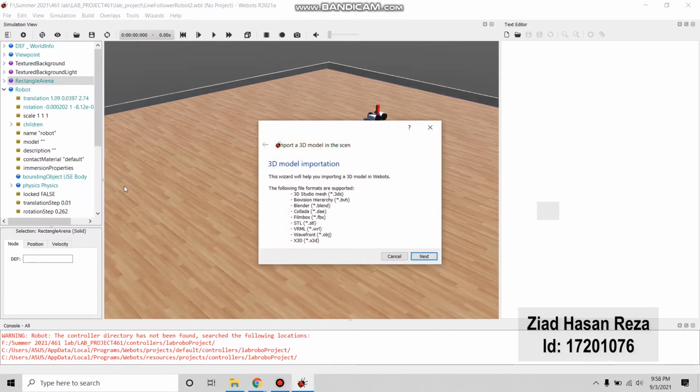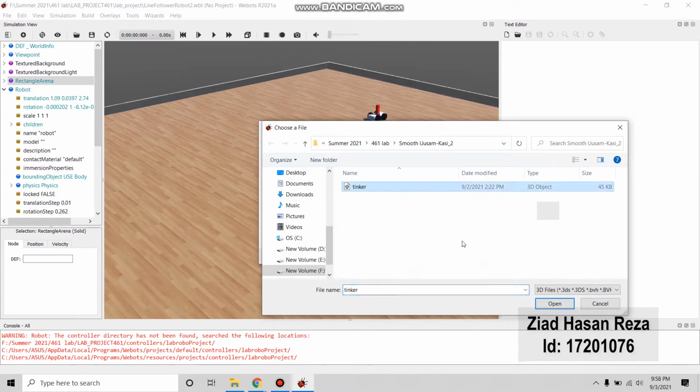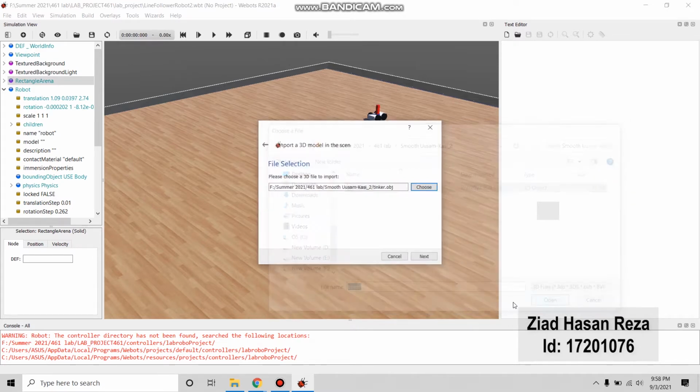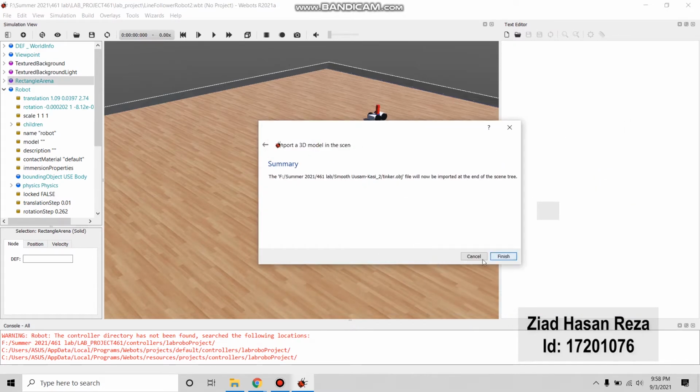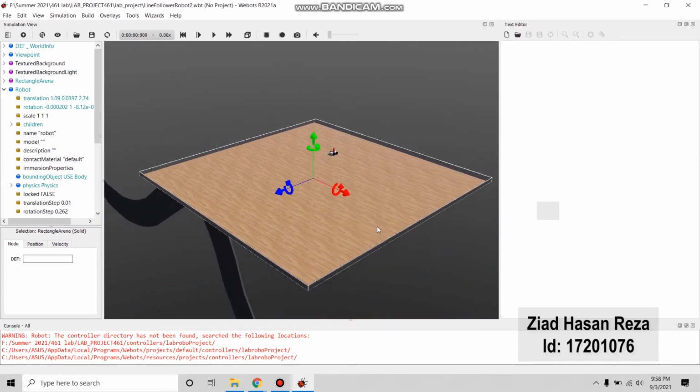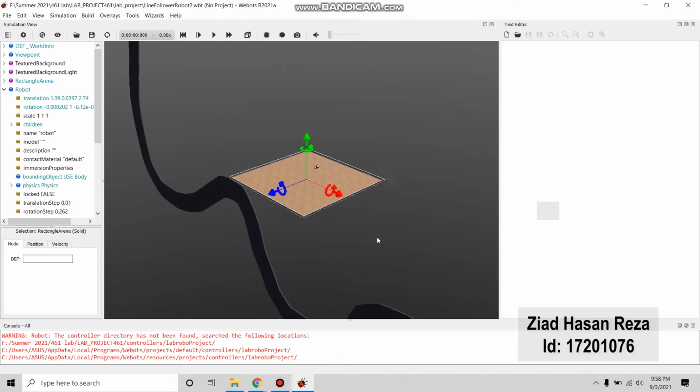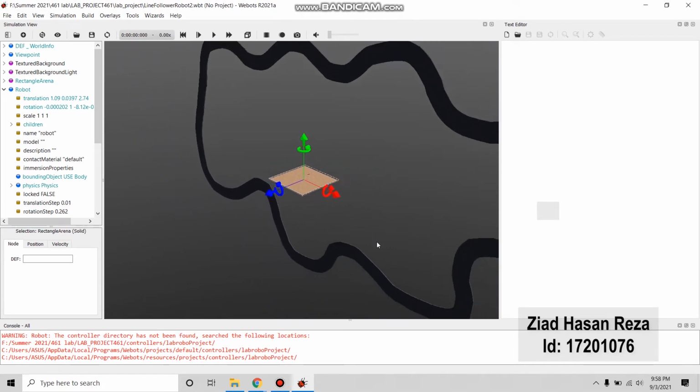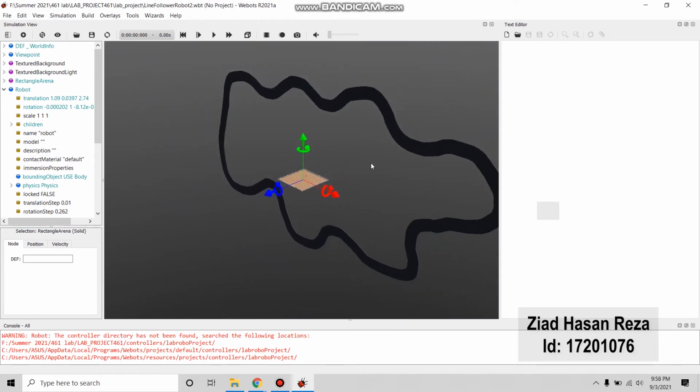So I have already downloaded a line, so we go back to Webots and click on file, then import 3D model, click next, then we choose the object. So here is the line, then we open it, click finish. So here we have the line, and later we will have to translate and rotate the line accordingly.